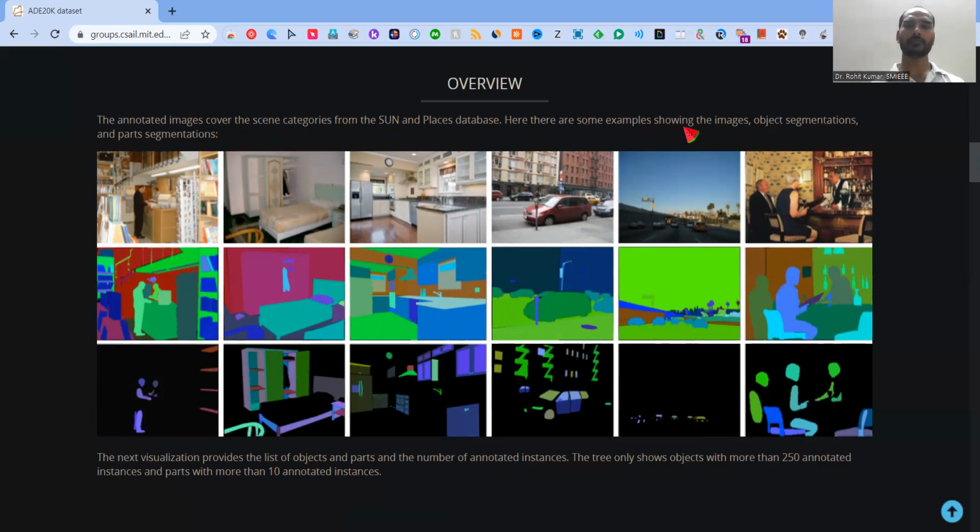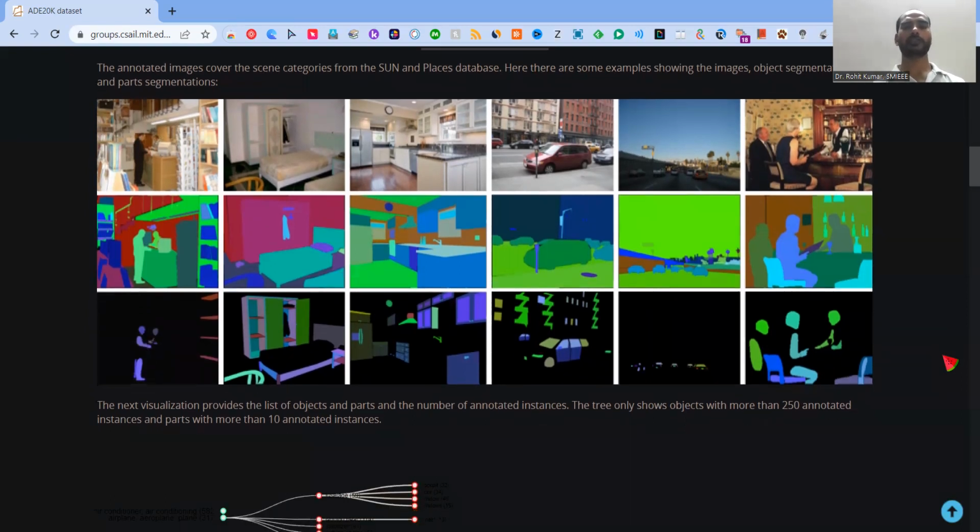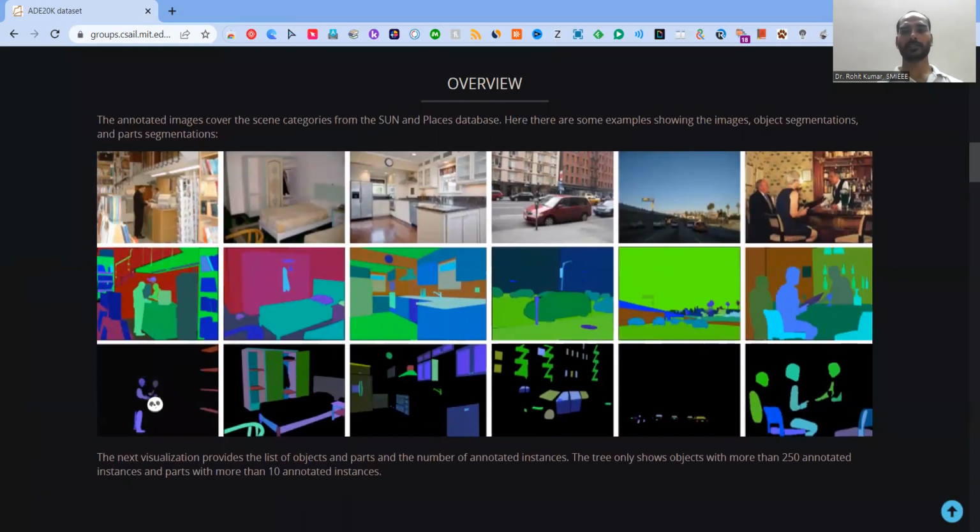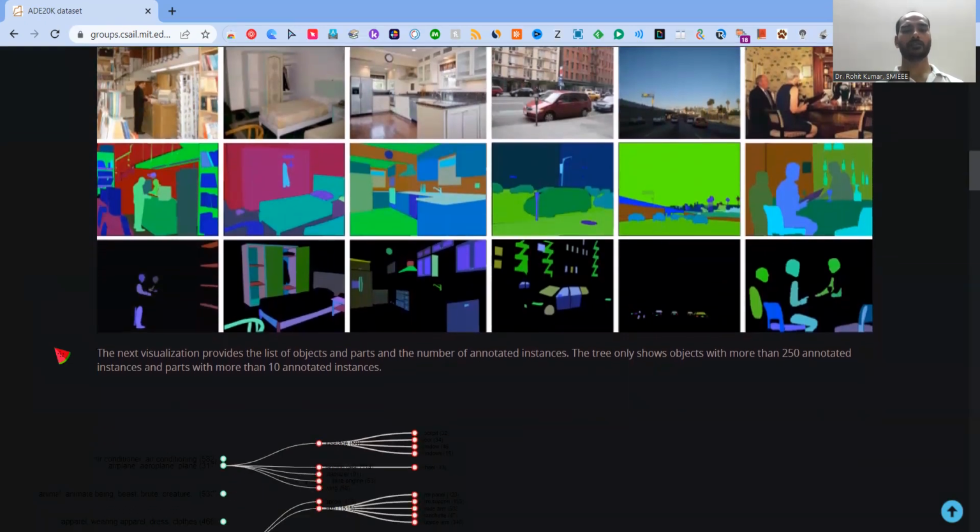Then some of the related examples are showing the images, object segmentation, and part segmentation given over here. So you can just see how it looks. Because many times before using a database or any specific library, you just need to have a flavor of how specifically it is going to look. So here you can see that these are the real-world images, and then these are the object segmentation and part segmentation you can apply over here. In this way, you can see how specifically it is going to look.